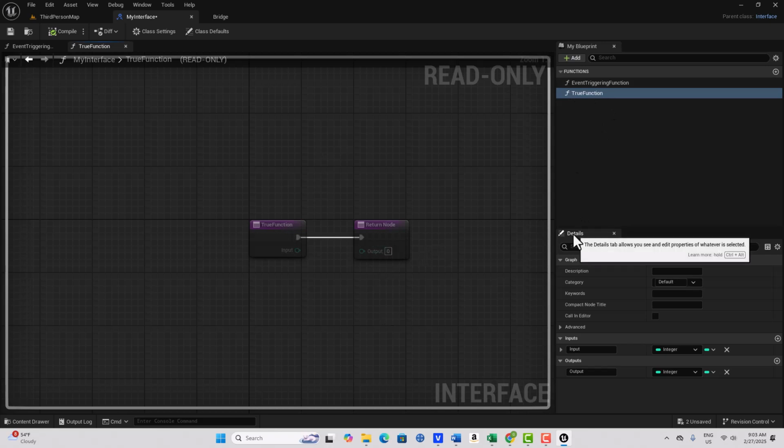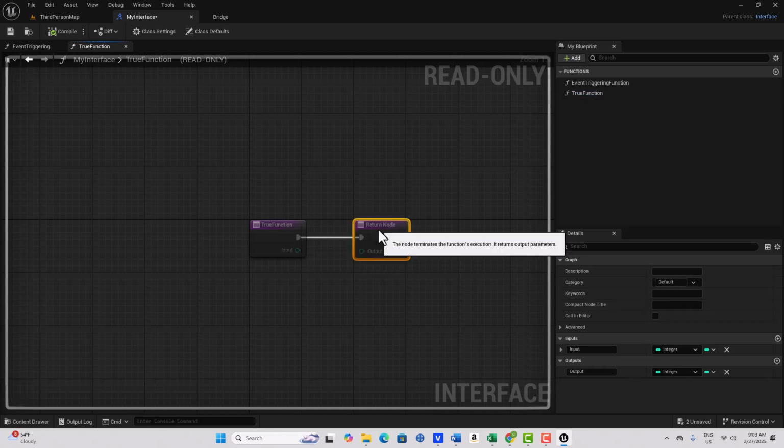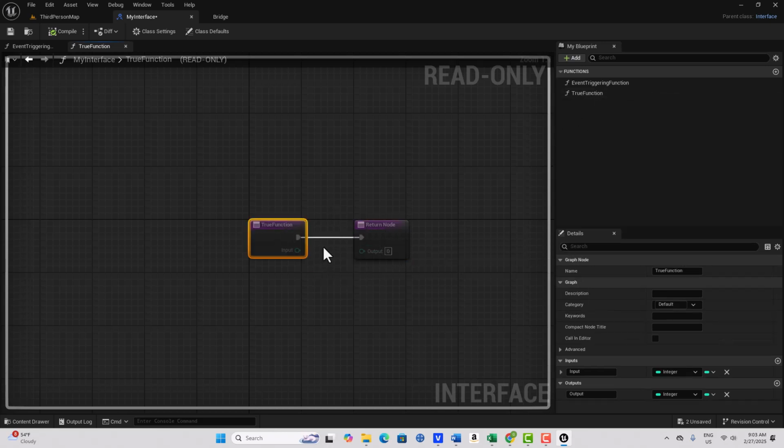And that's the contract that the classes are agreeing to when they implement this interface. So I know that no matter where I call this interface from, and no matter what class is calling it, I know that its output is always going to be of an integer type, and it's going to be called true function. But notice here, there is no implementation of this function.